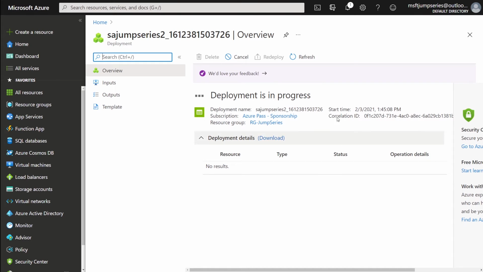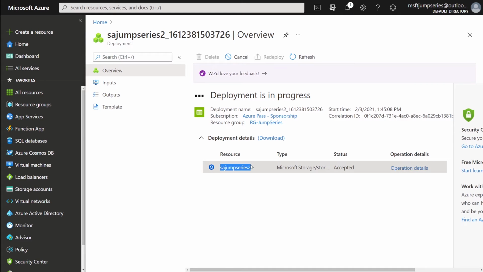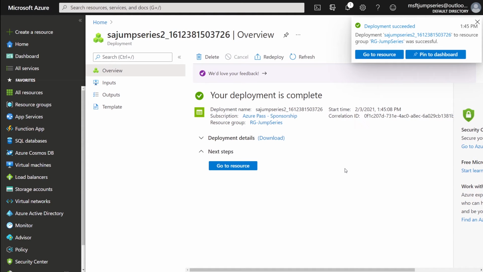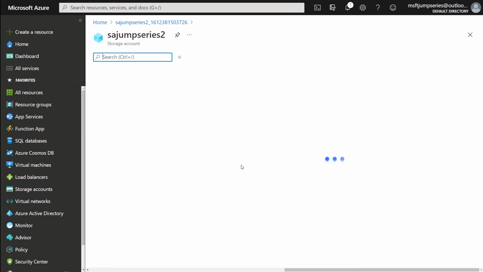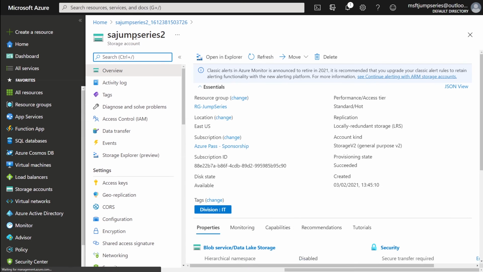You can see here on the deployment the thing or things that are being deployed. In this case, a storage account has been accepted. It's time to create. And just like that, every other service or characteristic I added that requires to be created will be here. So check this. The storage account is ready. Go to the resource, storage account jump series 2, easy peasy, we're good to go. There's our storage account ready to be used.